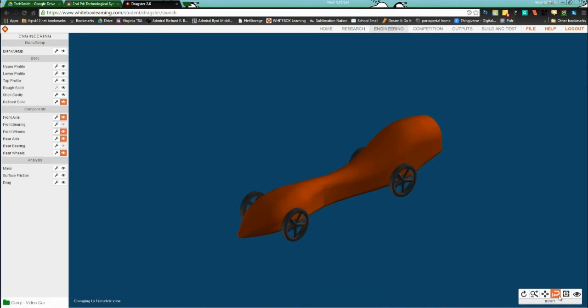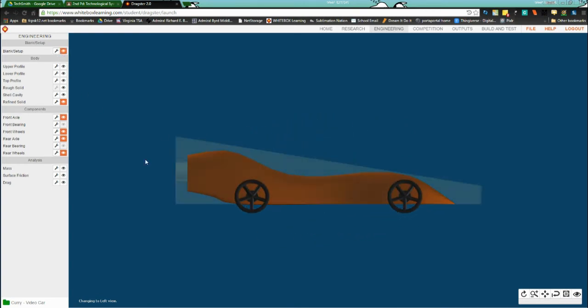What is going to be the issue with this every time? And I'll show you here. Notice the gap between the back of the blank and the back of the car. That should not happen. So initially, I know my problem, and if you have an issue with hull depth, it's going to be one of three places. Your problem will either be in upper profile, lower profile, or top profile.